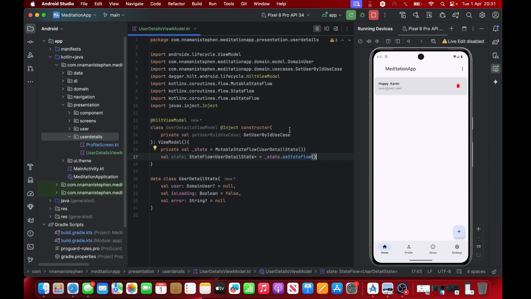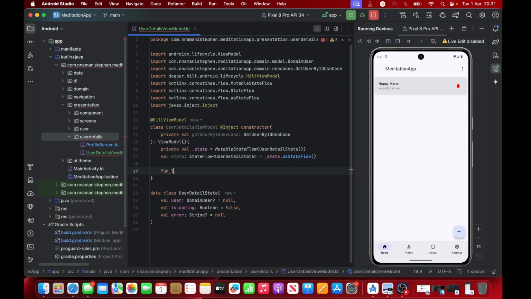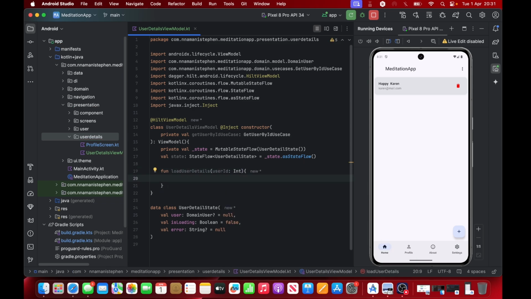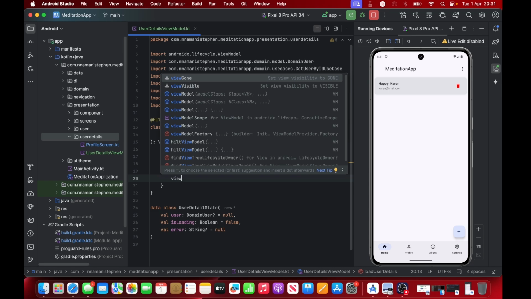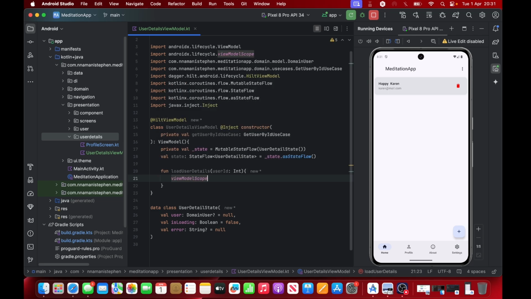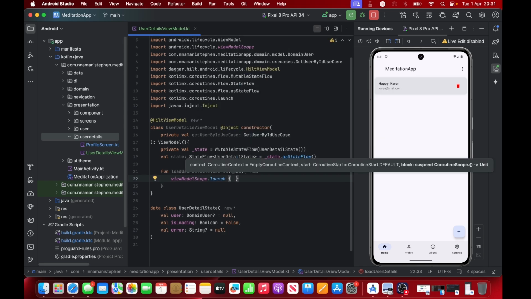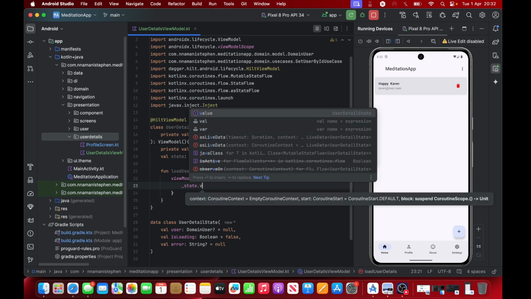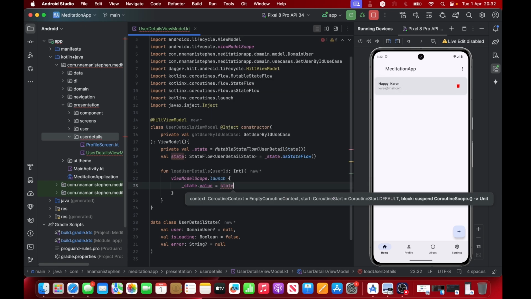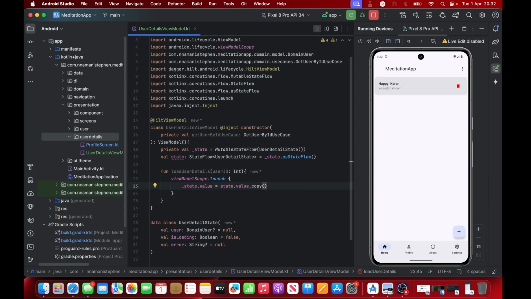Okay, so now let's create a function that is going to load our user details. So that function is going to be loadUserDetails, and is going to have a parameter of userId of type Int. Right. So in this function, we're going to start that on another thread, which is using viewModelScope.launch, and down here we're going to call our private state.value, as we've done it in the past, state.value.copy, and also isLoading, let's set isLoading to true.